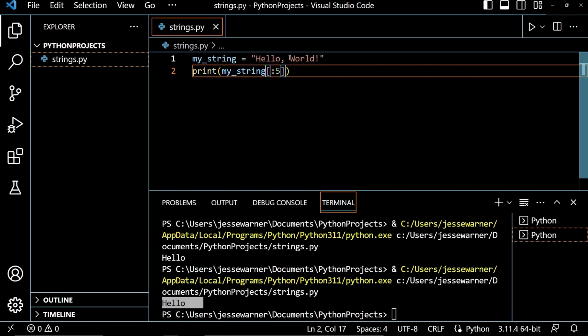And it works the same way for the other side. So if I were to put a 7 here to start at the capital W and nothing on the right side, it would grab everything from the capital W to the end. If I put in, let's say, a large number here like 20, we know that this string isn't 20 characters long, but it's not going to cause any issues. It's just simply going to grab from 7 up to whatever the last character in the string is.